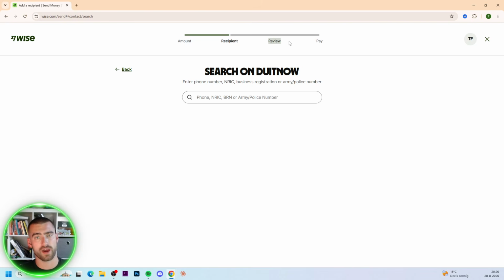Check all the details right there, and when it's fine and the details are correct, then click on continue, and then it will send you to the payment page where you can do your payments. Then after that, click on accept and then you did your transfer.